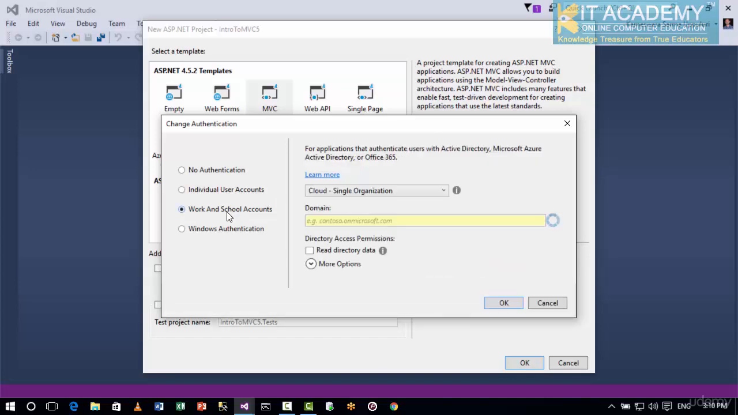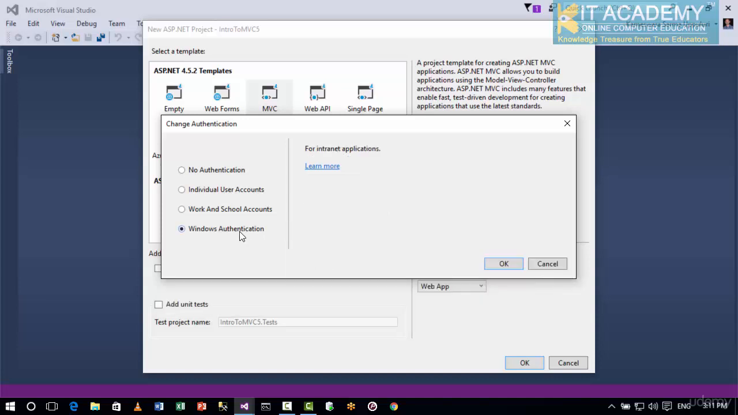If you are using work and school accounts, then it tries to help you with some pre-written code which will validate your credentials against the Active Directory or Azure Active Directory or Office 365. If you are going for Windows authentication, yes, it will simply verify your credentials against the Active Directory of your server. So if you choose these options, there will be a lot of pre-written code for you, which helps you to get these things done.